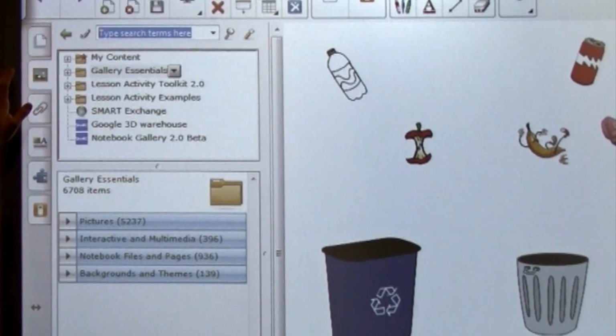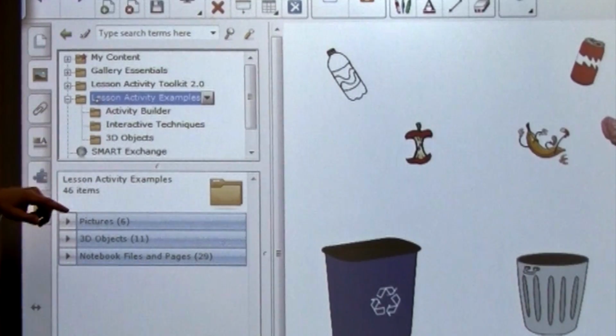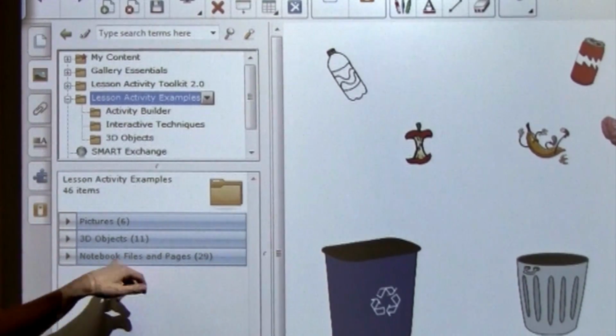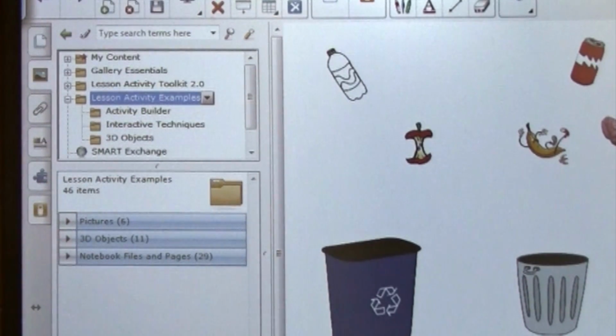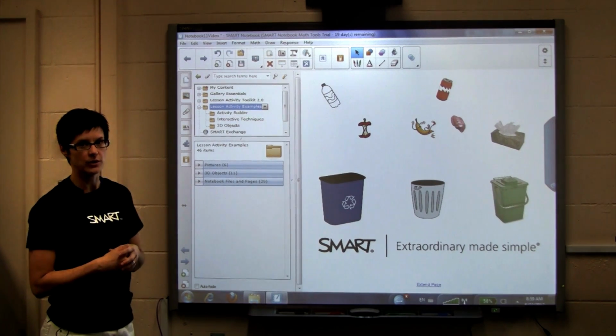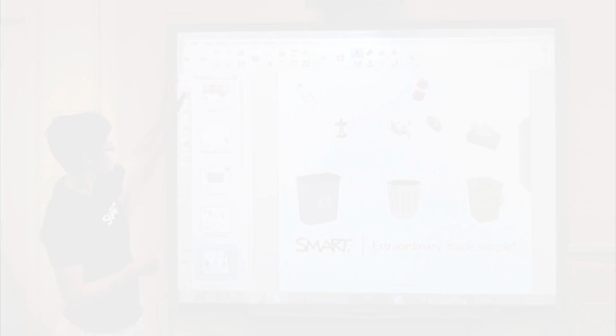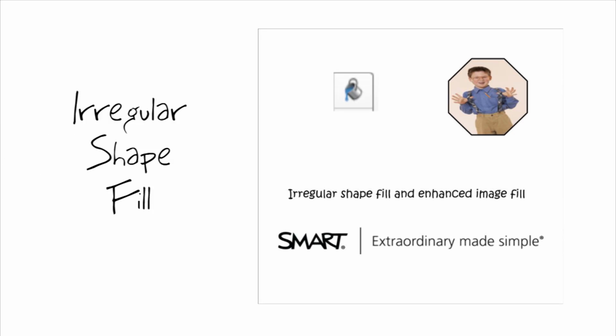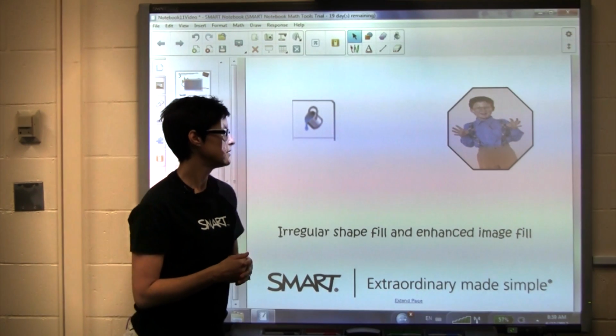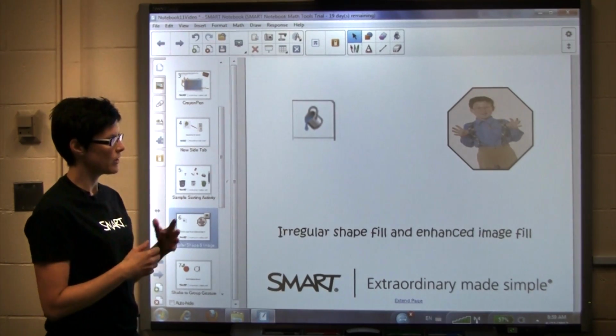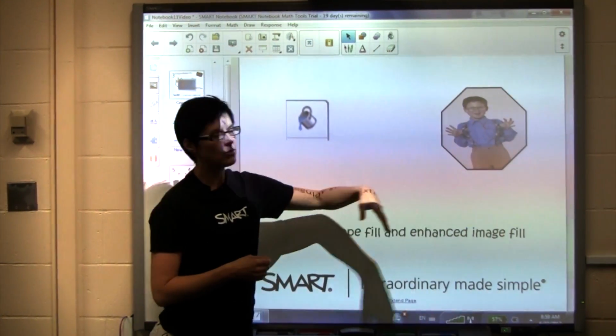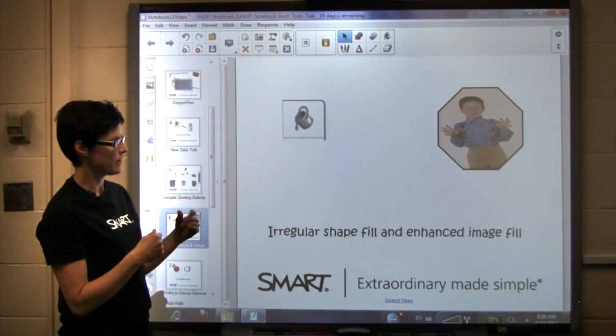If you go into the gallery, you can go into this folder here, Lesson Activity Examples, and you can see there's about 30 different ways that they've shown you how to use the Activity Builder. The next thing I'm going to show is the irregular shape fill and the enhanced image fill. Before, when you tried to put an image inside a shape, it didn't really sit right inside the shape.